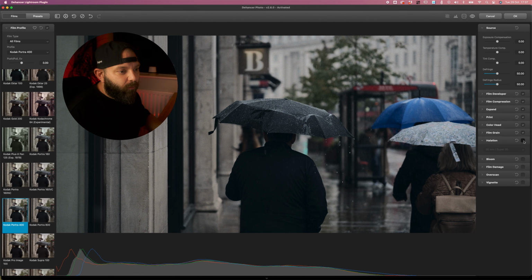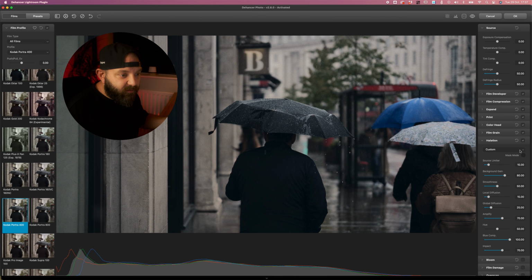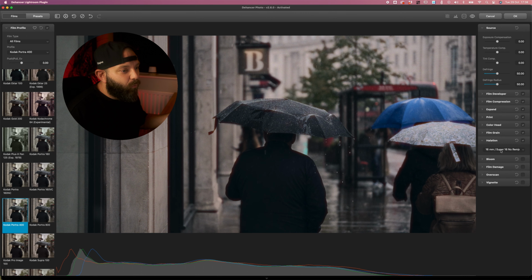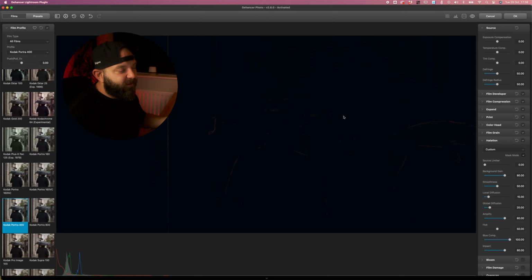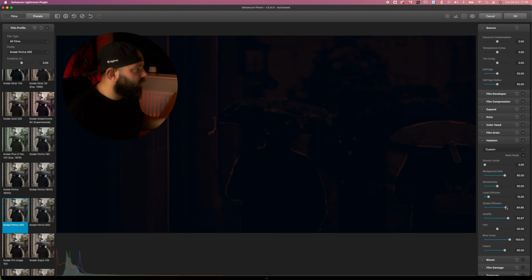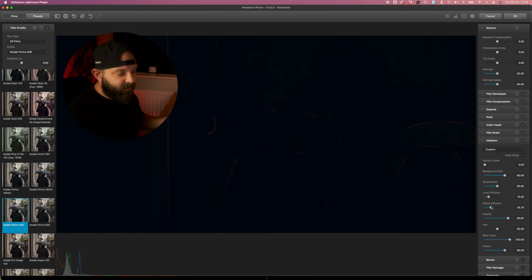So if we turn on the halation, one of the cool features inside of Dehancer is this mask mode. You can flick through all of your presets to see what's happening in there, but when you're trying to create a more customized look, when you're under custom, if you come into mask mode, it shows you what parts of the image the halation is actually manipulating. So just to allow this to show a little bit more, I'm going to bump up amplification and also the global diffusion, just so you can see the effect that that's having.